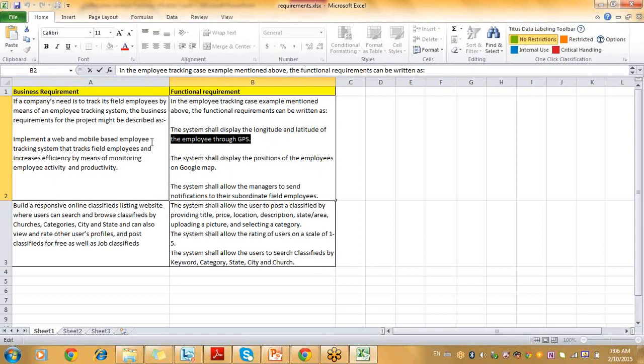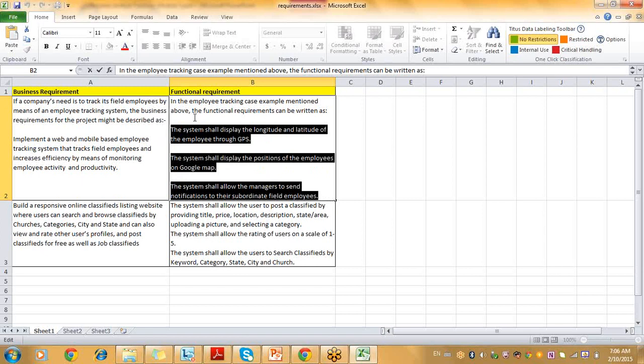If you go through this functional requirement, nowhere is it connected to the business. It's more from the system. What will the system do? How will the system track the employees, right? What are the various steps that my system should have the capability for? If you see here, the system shall display the latitude and the longitude of the employee through the GPS. Yes, when you are tracking the employee through the GPS, you need some points, right? Points are tracking points.